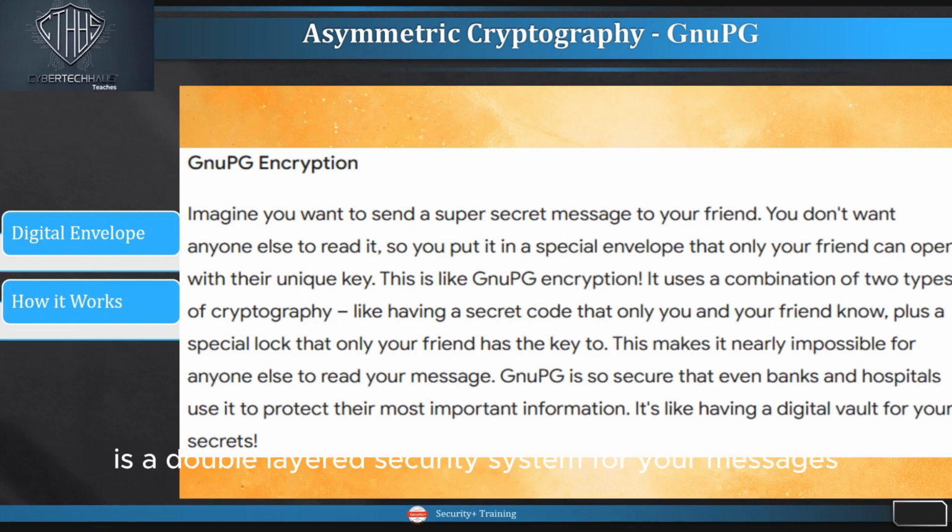PGP is a double-layered security system for your messages. It combines the speed of symmetric encryption with the security of asymmetric encryption. It's like having a super secure envelope inside a super secure mailbox.